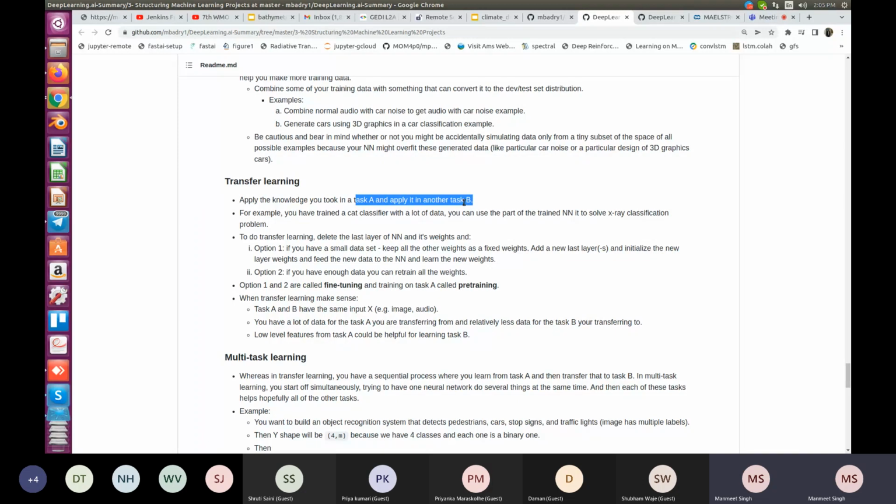For example, if you have trained a cat classifier with a lot of data, you can apply it to the X-ray classification problem. You would typically delete the last layer of the neural network and its weights. The first option, if you have a small data set, is to keep all the other weights fixed, add a new last layer, initialize its weights, and feed the new data to learn the new weights. The second option, if you have enough data for task B, is to train all the weights. Options one and two are called fine tuning, and training on task A is called pre-training.